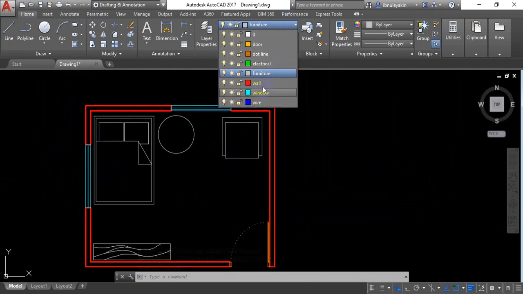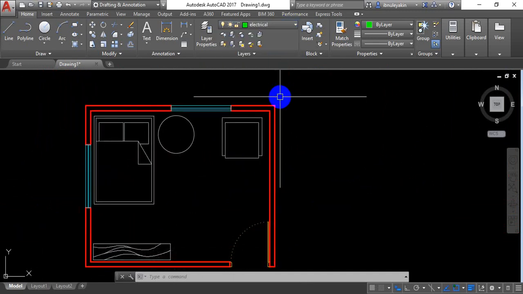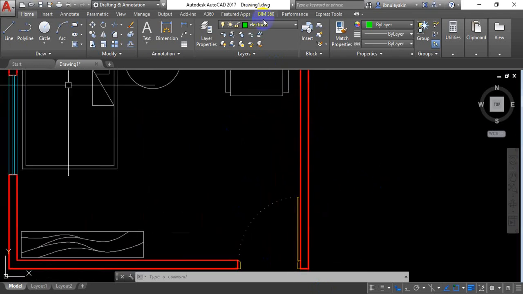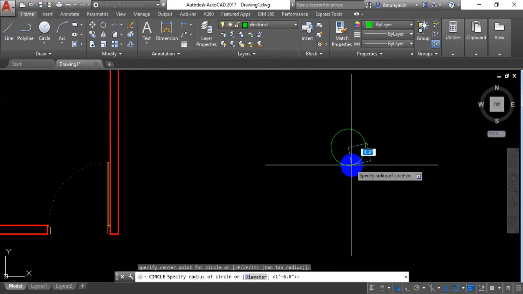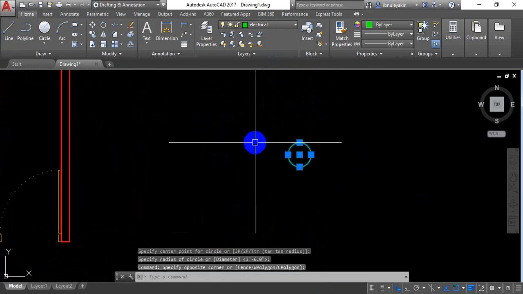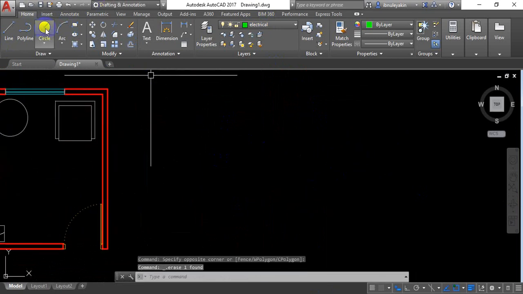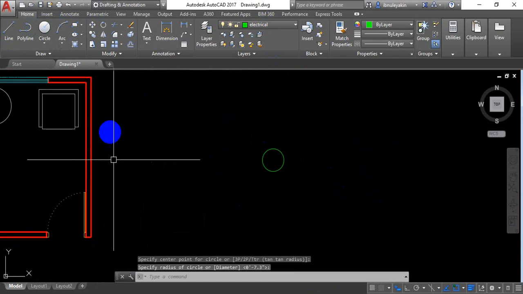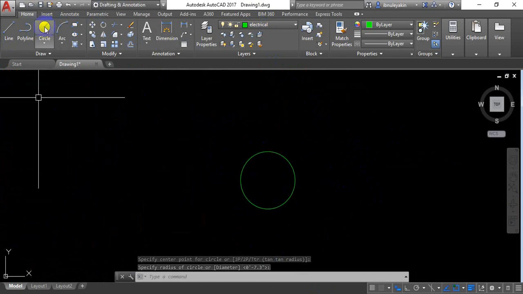Now I'm going to create a number of electrical equipments. We're going to create some electrical equipments. First we're considering a fan, a ceiling fan. I'm going to create it outside because I don't know the exact measurement. I will create it as imagining.